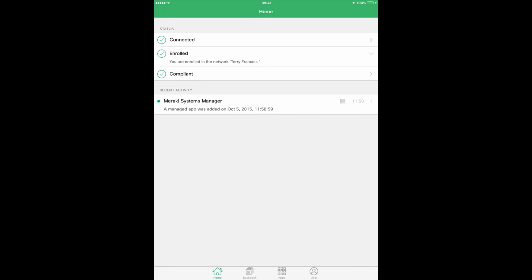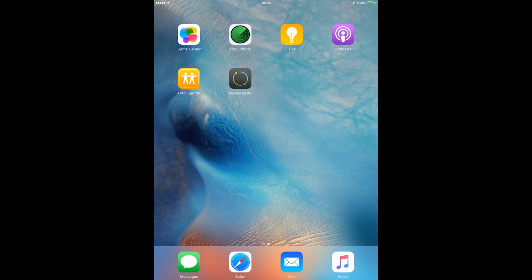You can see how with Sentry Enrollment, it's incredibly quick and easy for a user to self-enroll into the MDM and EMM platform provided by Systems Manager.